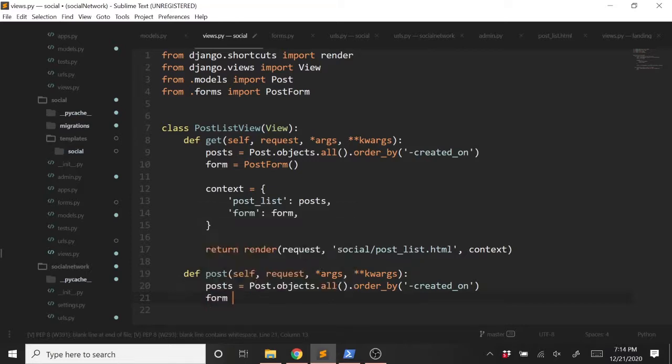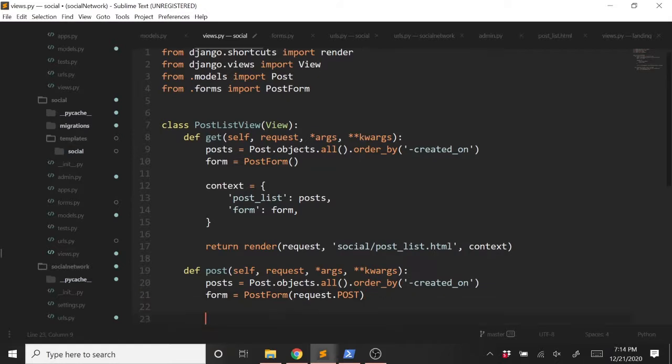Then we go ahead and create a form again. So form equals PostForm, although this time, inside of these parentheses, we want to pass in the request.POST data. And we can access that with just request.POST in all caps. Now below this, we'll go ahead and check if the form is valid. So if form.is_valid.